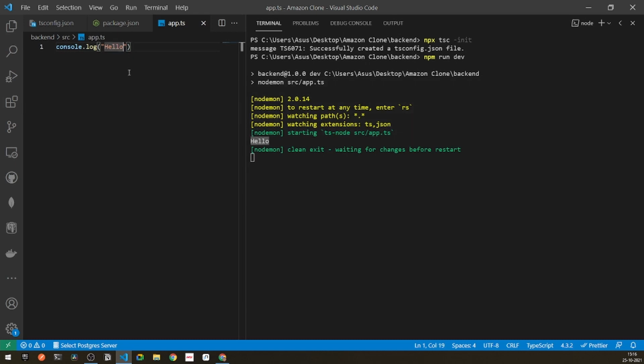Now if I simply change the text from hello to hello world and press Ctrl+S, you can see the code is rendered instantly. We don't have to do anything, it gets rendered automatically. So this was the basics. These are the basic setup of our TypeScript code. Now let's start off building our actual server.